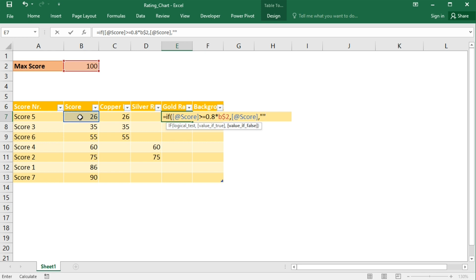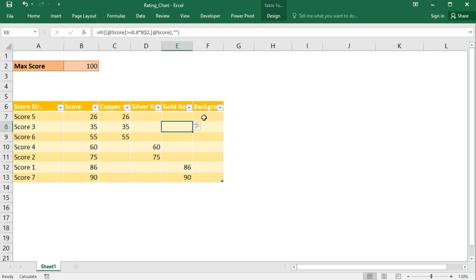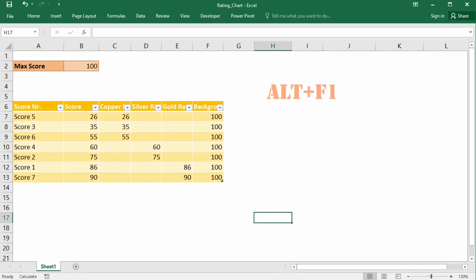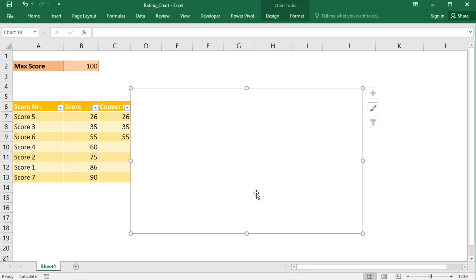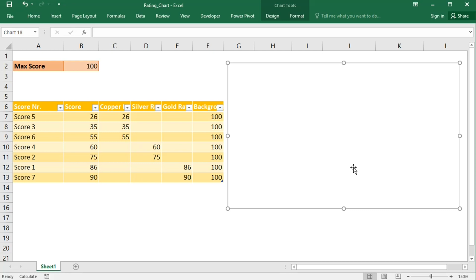So if this condition is met, then the score should be shown, else nothing. And the background should always be equal to the maximal score. Let's add a chart and add the columns as series.